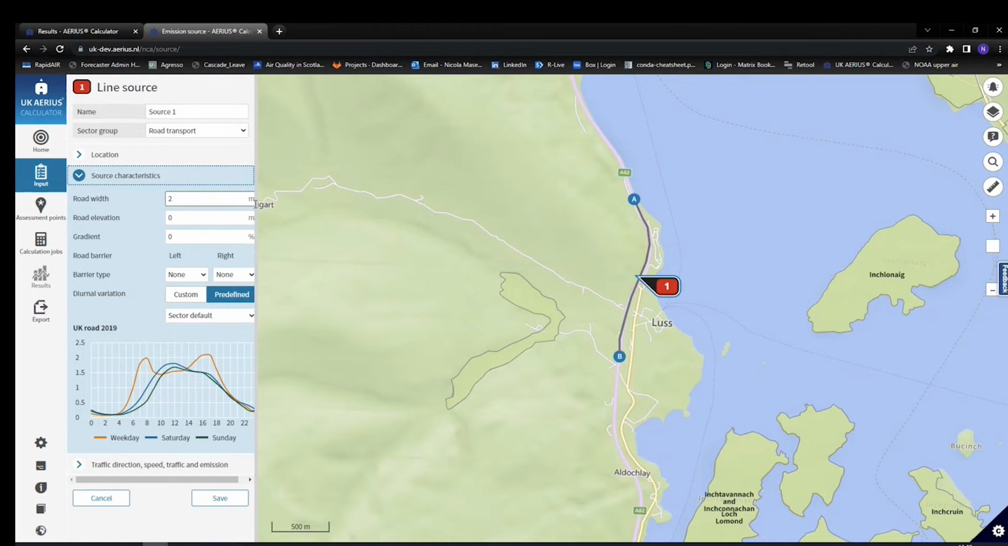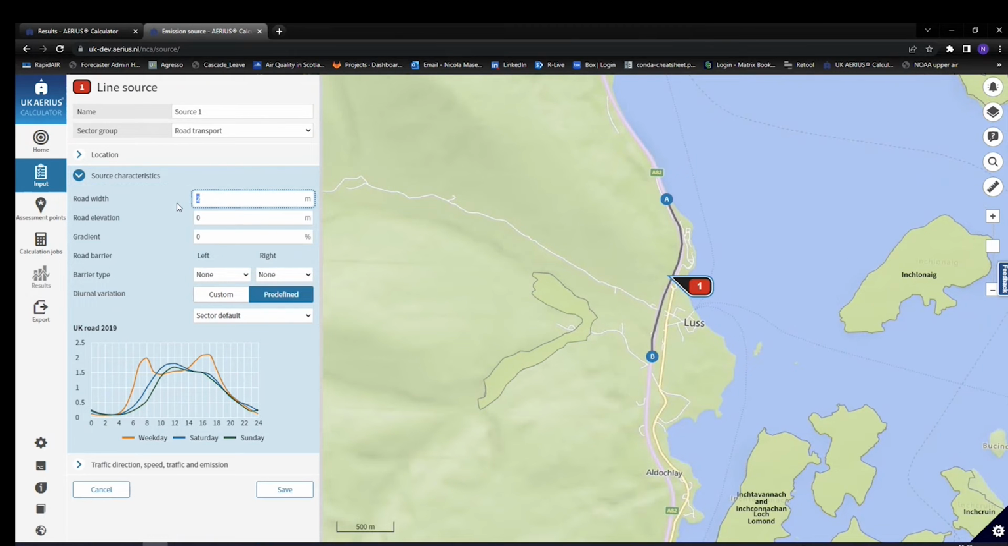The width of the road should be provided in meters. And if the user has any information about the road elevation or the gradient, then this can also be provided within the source characteristics section. AERIUS has got the option to include barrier types, with separate barriers that can be specified on either side of the road. We're not going to look at road barriers today, but this is something that we'll discuss in session 2 on Wednesday.